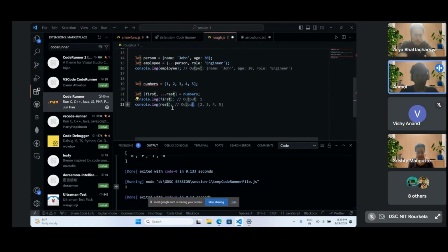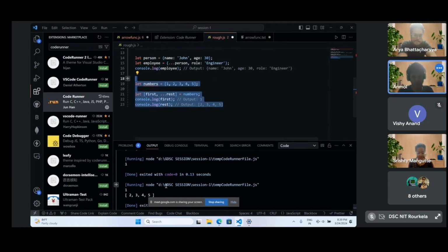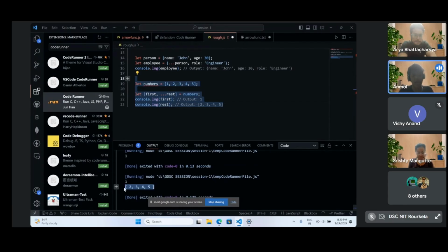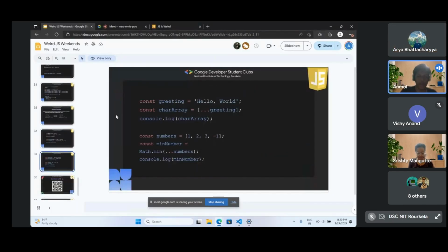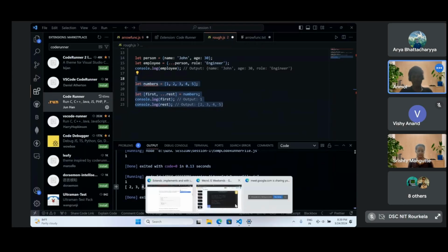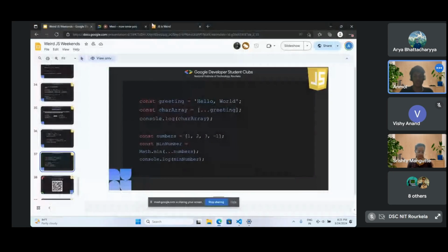So what will be the output? The output will be that array: 2, 3, 4, and 5. So this was all about spread operators. Now, if you have any doubt, you can ask in the chat box or through mic.